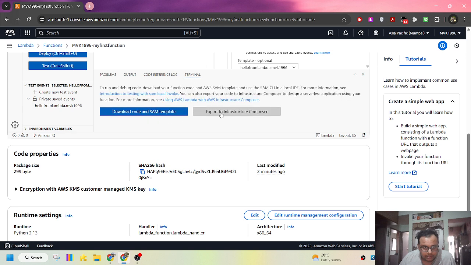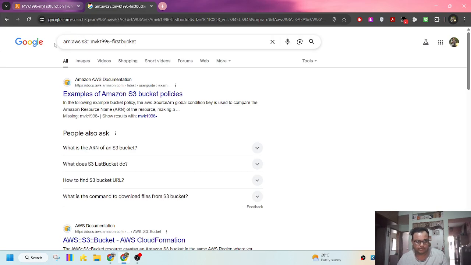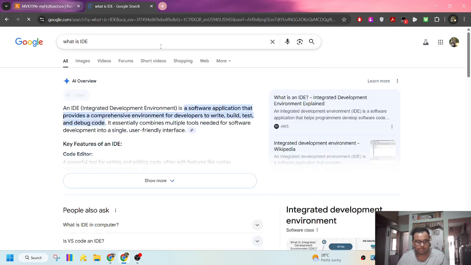There is one terminal option: to run and debug code, you should download the function code and AWS SAM template and use SAM CLI with a local IDE, an integrated development environment.